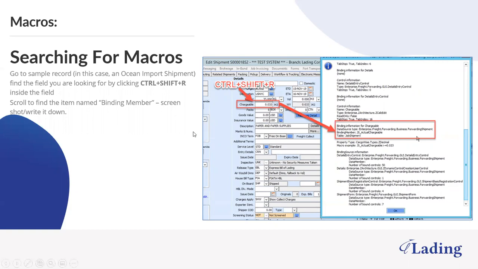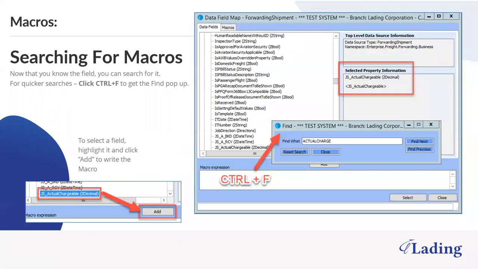So once you've got that, come back to the macro screen. Now at least you know what you're looking for. So you could scroll through the list and you could find what you're looking for a heck of a lot easier. Or do what I do. Control F. Any of you ever use Control F in the registry? It works the same way here. Go Control F, type it in, and hit find. So I hit Control F, I typed in actual charge, and ta-da, JS_actual chargeable. So I highlight it, and I hit the add button to add them to write the macro.